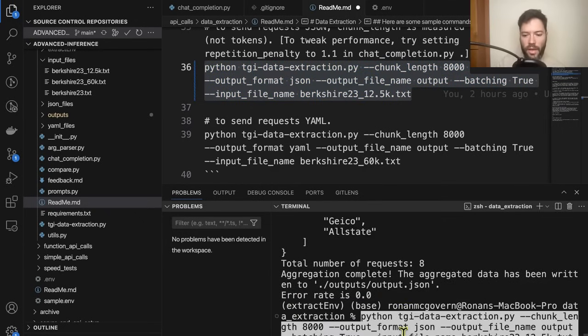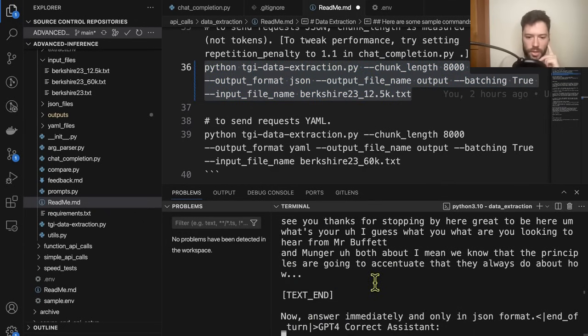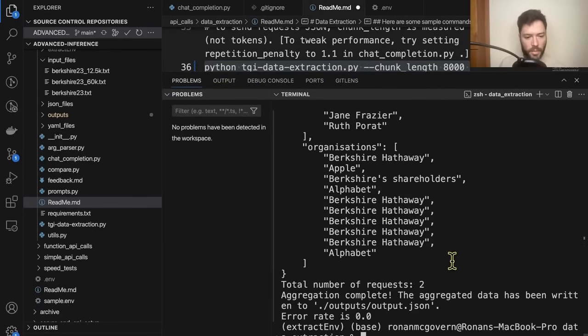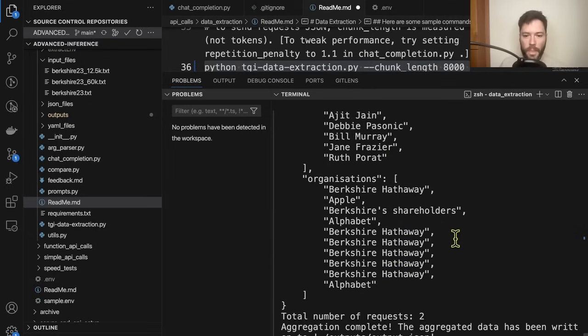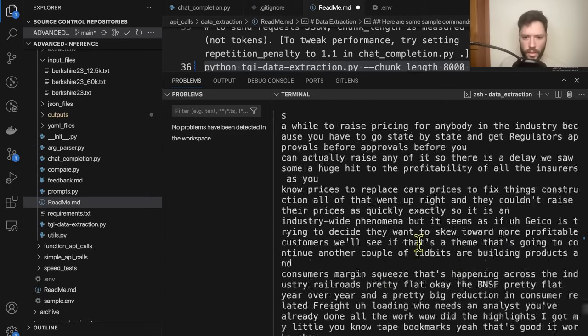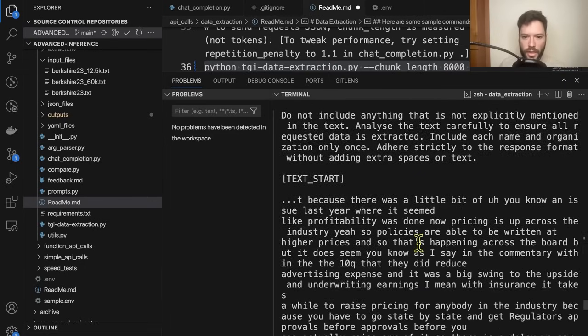Now, actually, I've just modified this because I want to do a quick example that is short on the 12.5K file, so just a shorter context. And I'll just show you what's happening here in the terminal. Because it's 12,500 tokens in length, and I've specified the chunk length of 8,000, there are two chunks, one of 8,000, one of 4,500. And here you can see exactly what has been fed into the LLM. So I'll show you the second chunk.